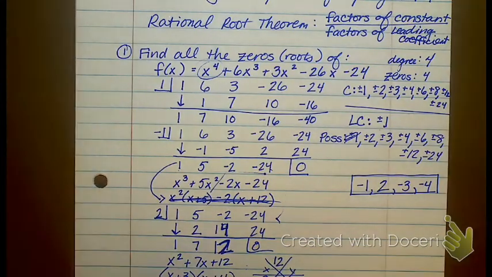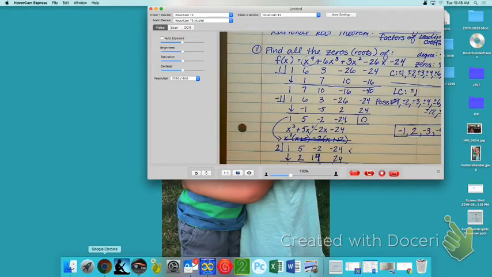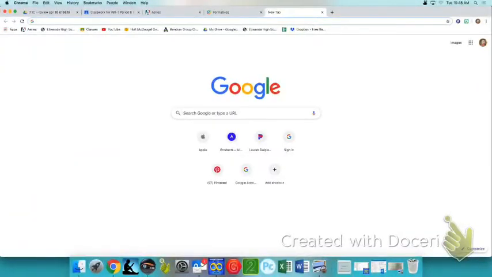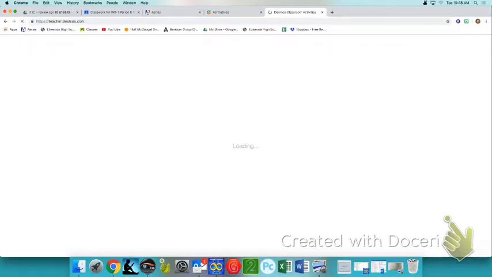Now, I want to show you something about this equation. Keep that equation in mind because we're going to go somewhere and look at something. If I go to your favorite website, oops, wrong one.